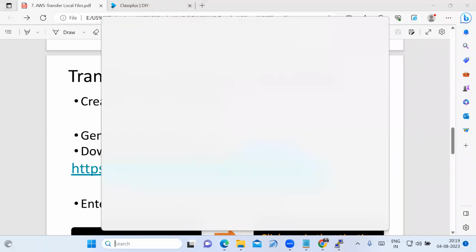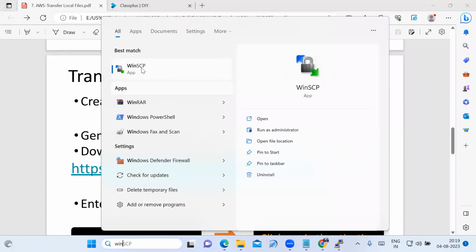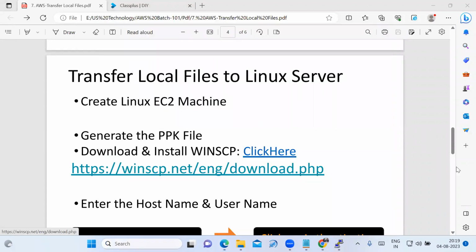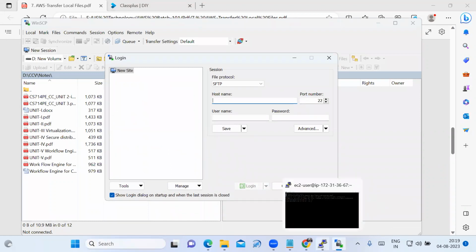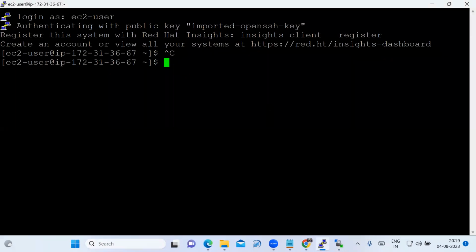Now I have to open WinSCP software. Click on that. Before that, I am connecting the Linux server.